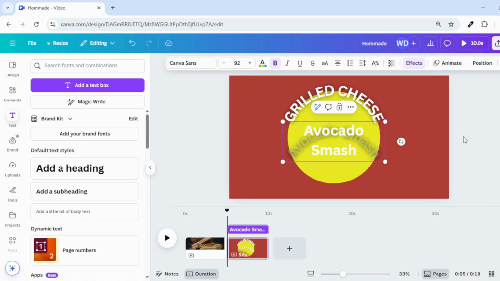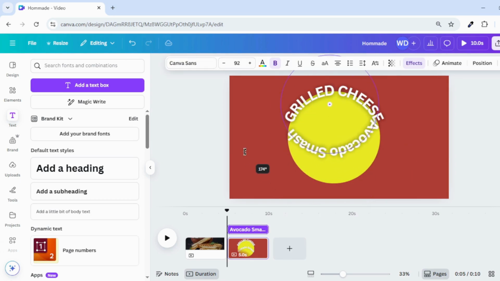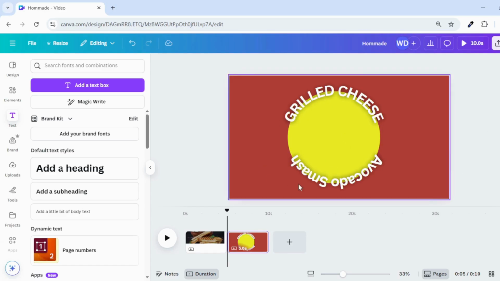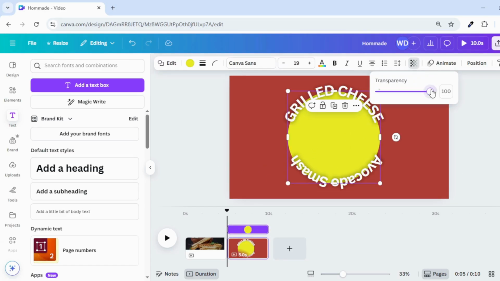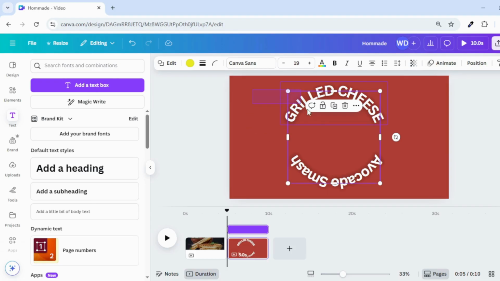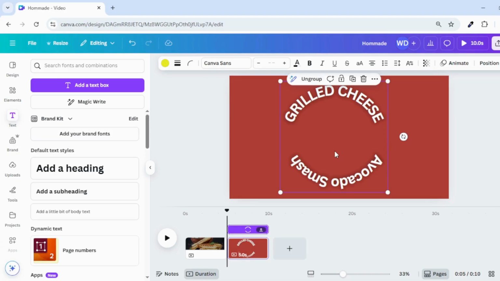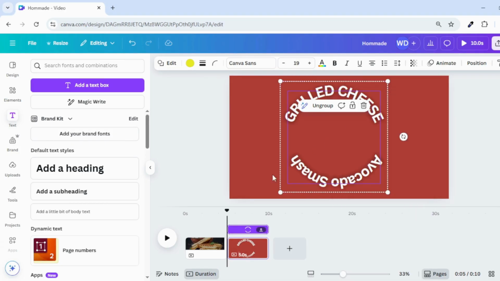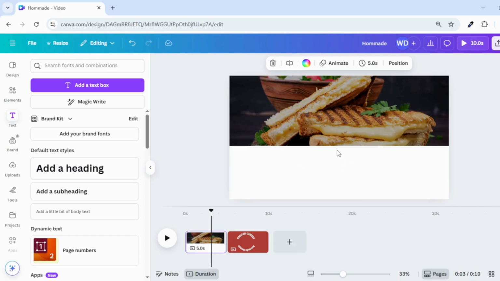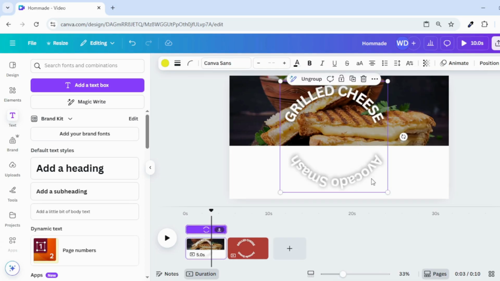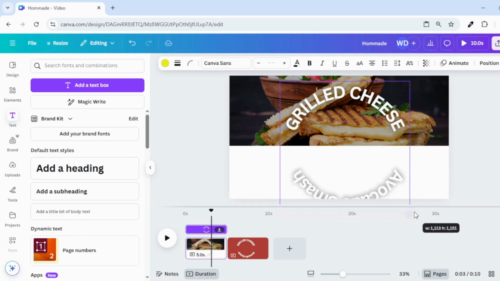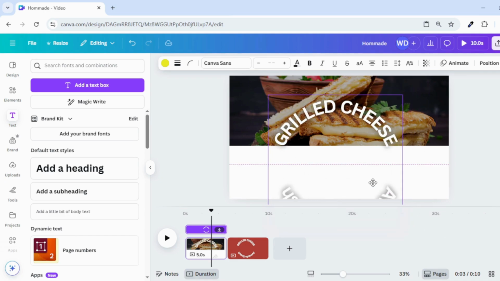Change this text and rotate like this and place it on the bottom side on this circle. Now select this circle and reduce its transparency to 0. Select both these texts and group them. Now click on copy and now on the first page place that copied text, increase its size and place it here like this.